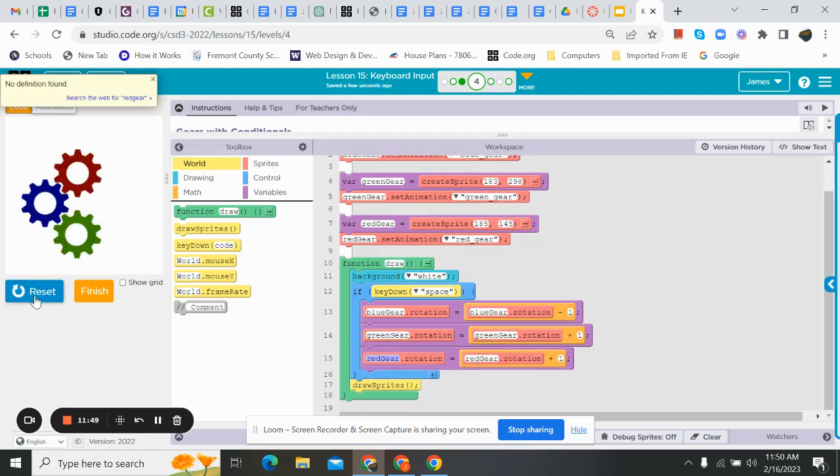Reset run. It's not moving. I push the space bar. There it goes. Stop holding it. Stops. Goes. I like that. That's pretty fun.